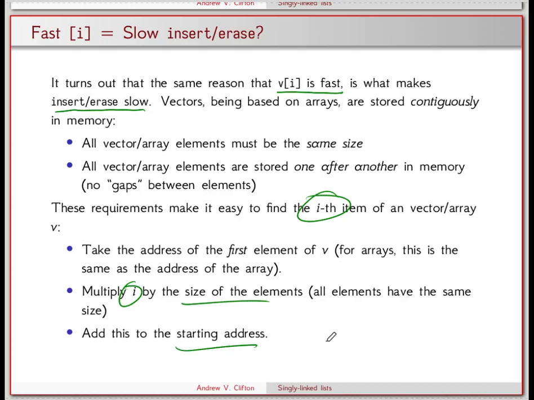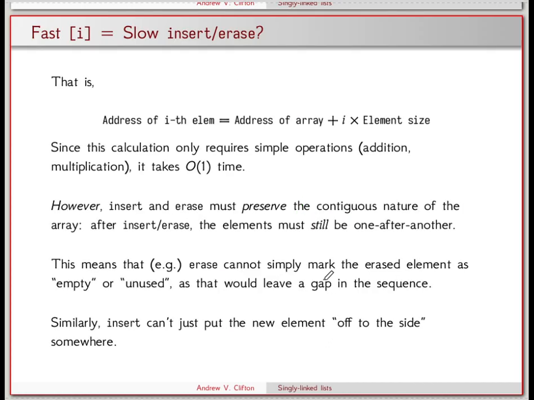So the formula to find the address of the ith element of an array or vector is just the address of the beginning of the array plus i times the element size. So it involves an addition and a multiplication, and those are both simple operations. So that means it takes O(1) time.